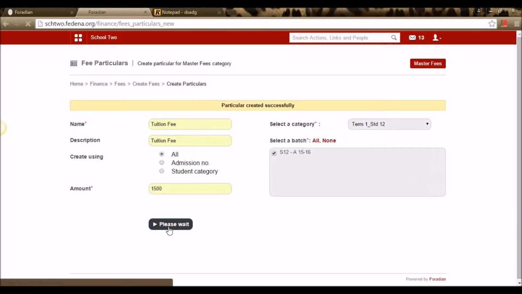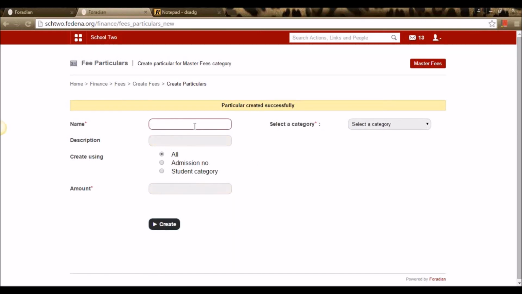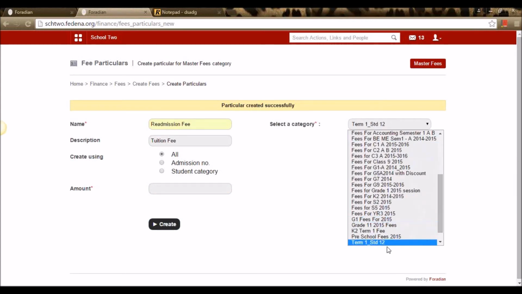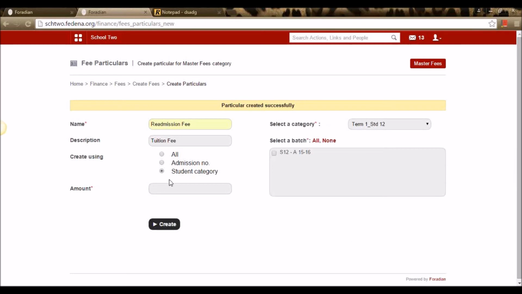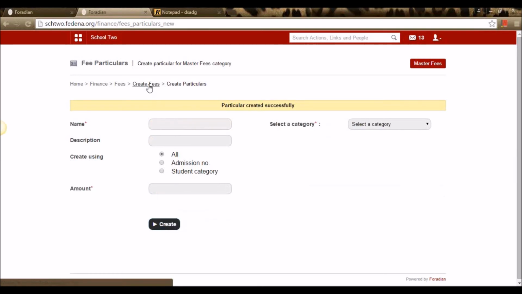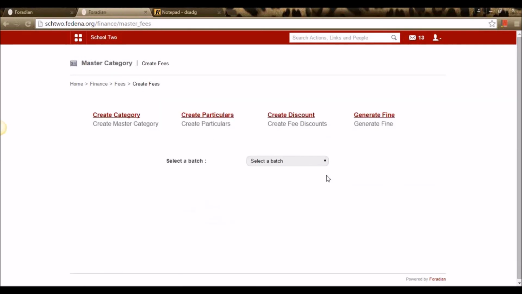And giving an amount 1500. Let me give one particular for a particular category of student. Say student category, siblings in institutions, and I'm giving them an amount of 500. So we've created all the particulars.